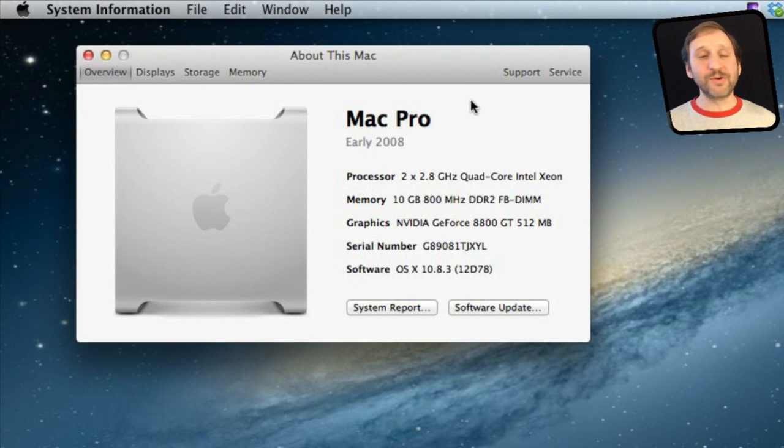Now on this screen you can also notice other things like what type of processor you've got and things like that. What's really important for somebody to know might be the amount of memory you've got. So you may want to say, in this case I have a Mac Pro early 2008 and I have 10 gigs of memory in it.